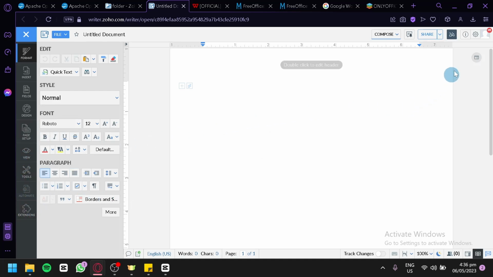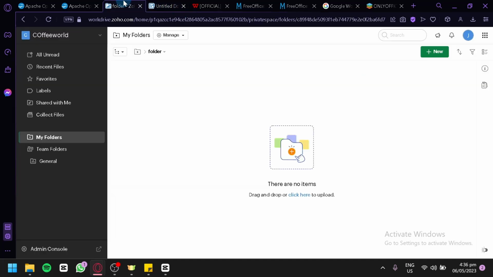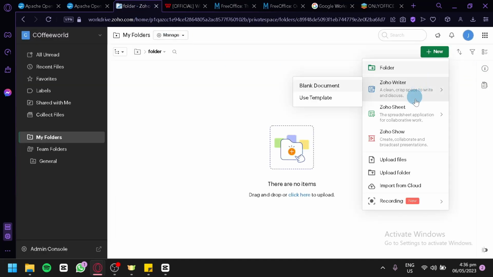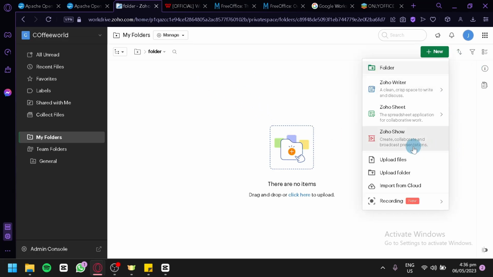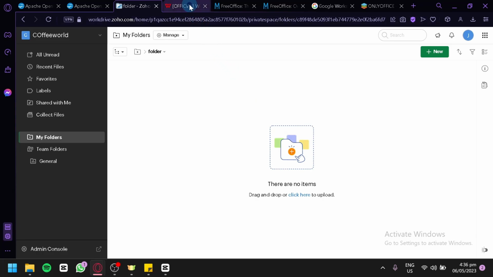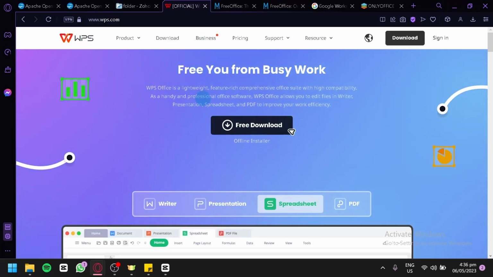It's very easy to navigate. As you can see, it's all here on the left side. You could compose it over here. You could review, you could distribute, you could share this also with other people, and all of those things. You could do the same thing for spreadsheet and Zoho Show over here. Now moving on, the next thing we're going to check out is called WPS.